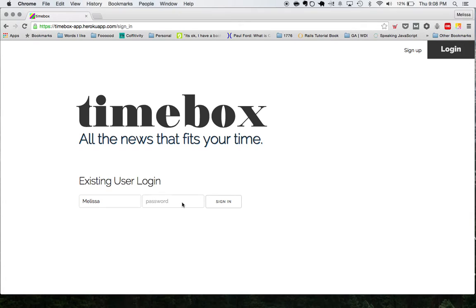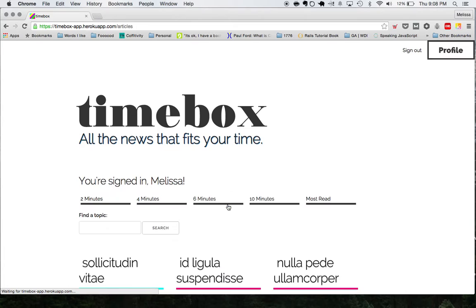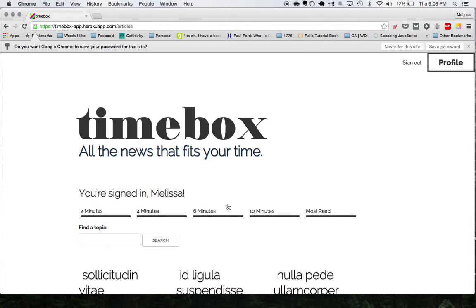Timebox is an app that gives you content based on how much time you have. This solves a problem for people like me who open articles in browser tabs and never come back to read them because they don't know how much time it's going to take to read it.